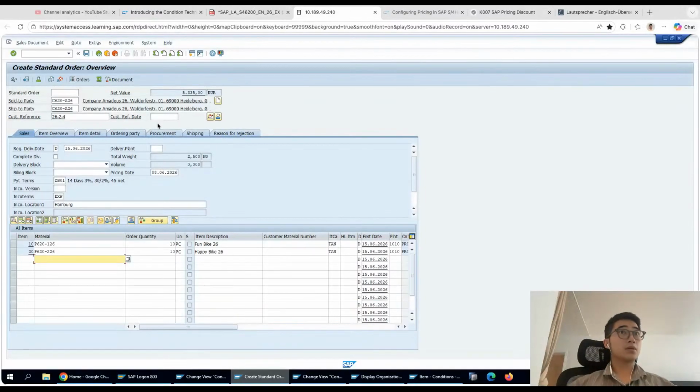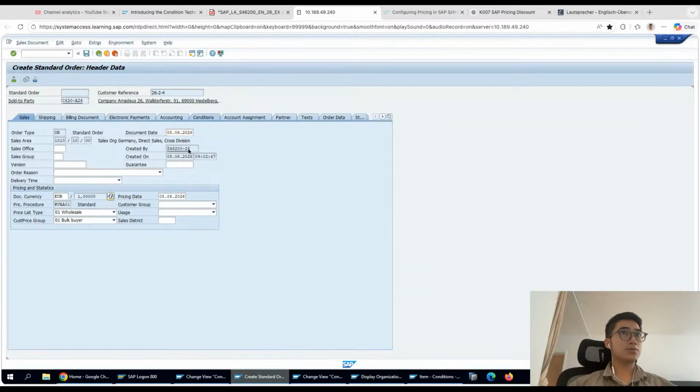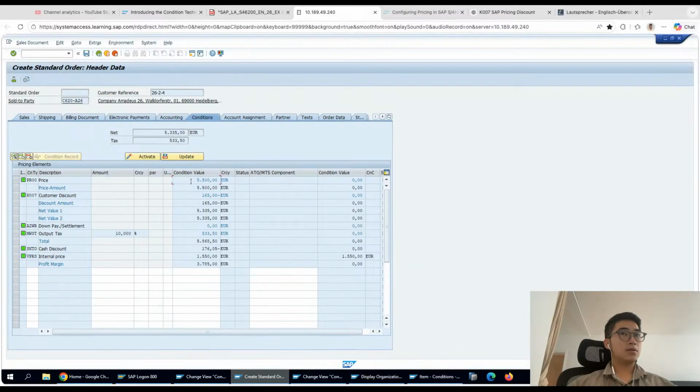Okay. Then instead of going to each item position individually, I'm now going to display the header details and go to conditions. Here, instead of seeing the price for each material, I will see the price for both materials in their own quantity, which is the total price of the sales order.